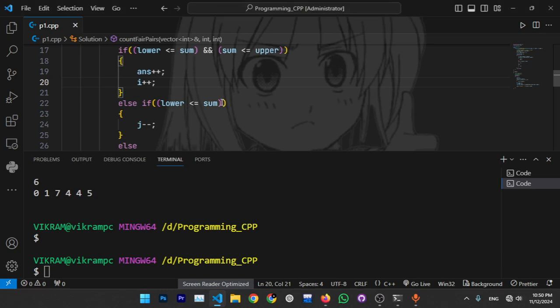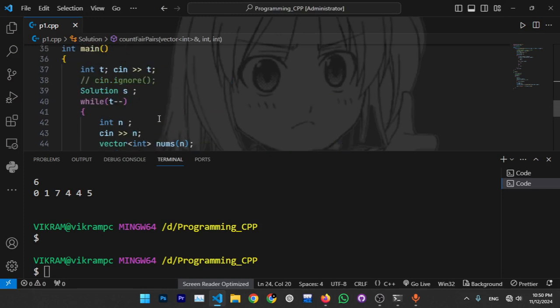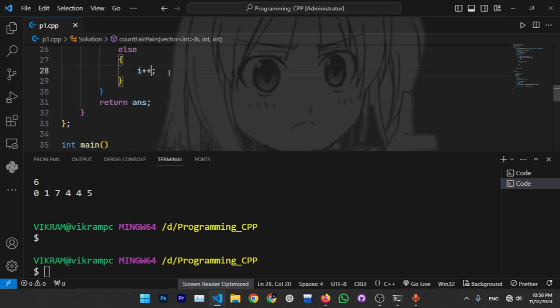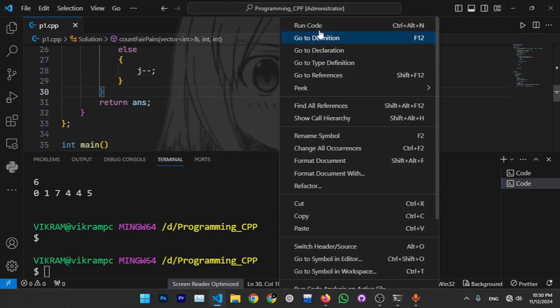Yeah, it's some else, if, I don't know, else if. What is this? If my sum is less than the lower, then it should be i plus plus, and else my j, sorry, where is the j? So here is the j, but what I did wrong, j minus minus, and yeah, like I return the answer.